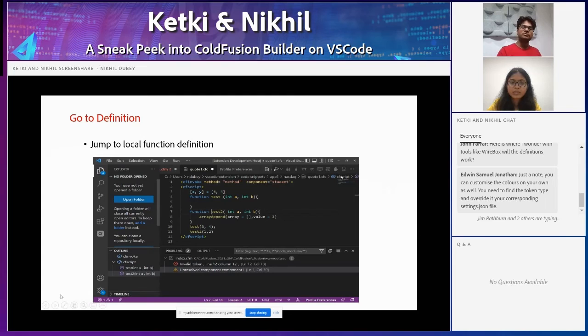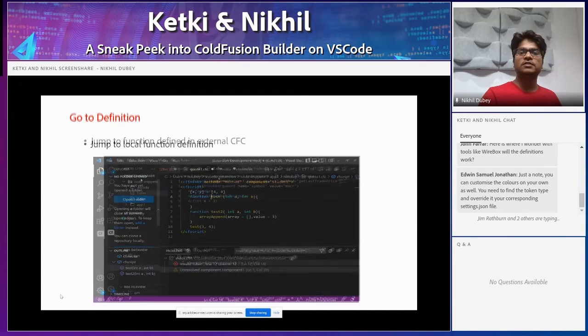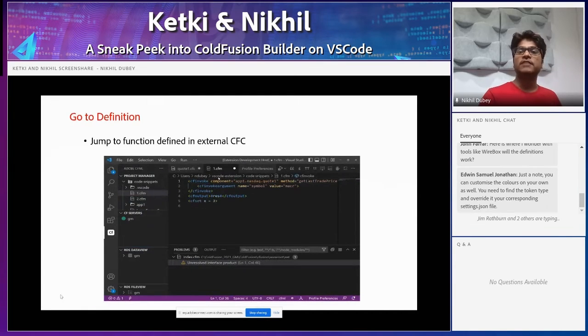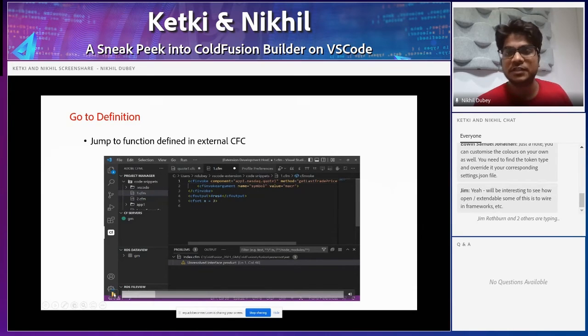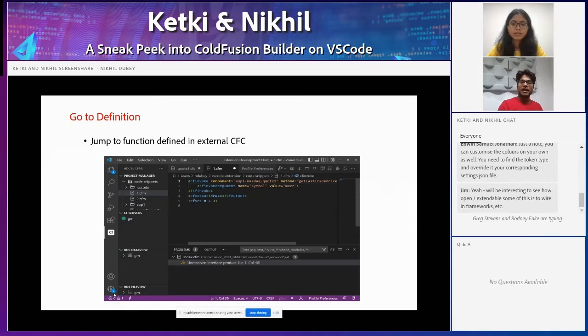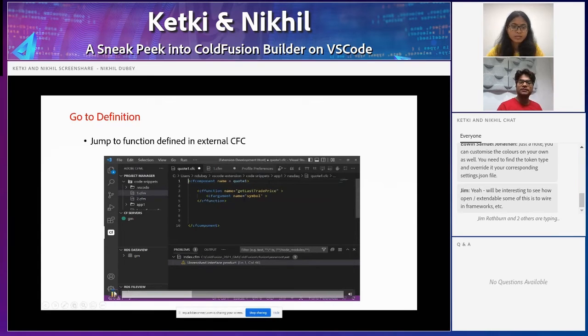Now we will see through another example how it works for tag syntaxes, and the function also will be defined in some other file. Here in this example, you can see I am trying to invoke a method, get last trade price, on a different CFC, that is code1. If I want to go to the code1 CFC, I will just use the command and then I will go. Here you can see it takes me to the start of the CFC.